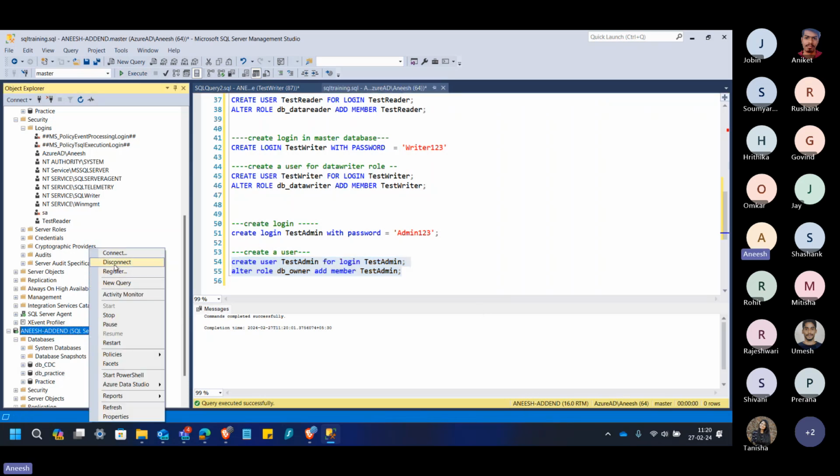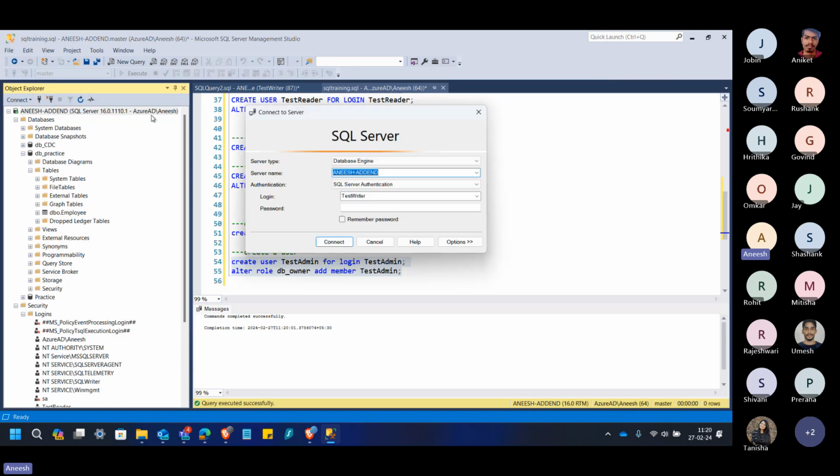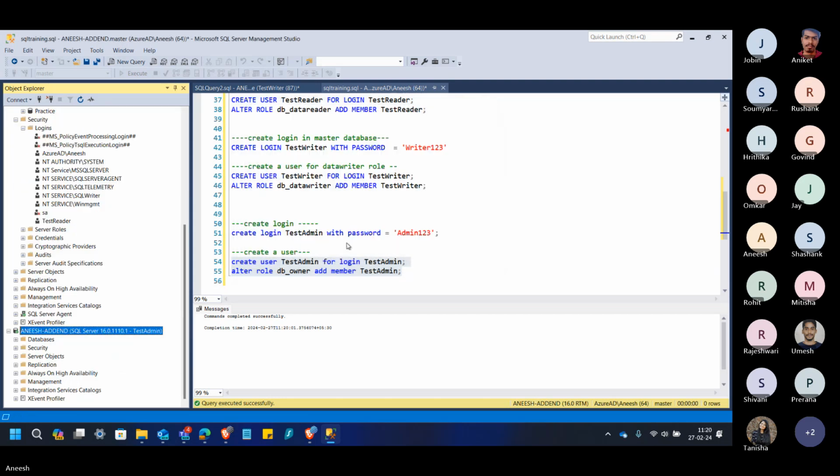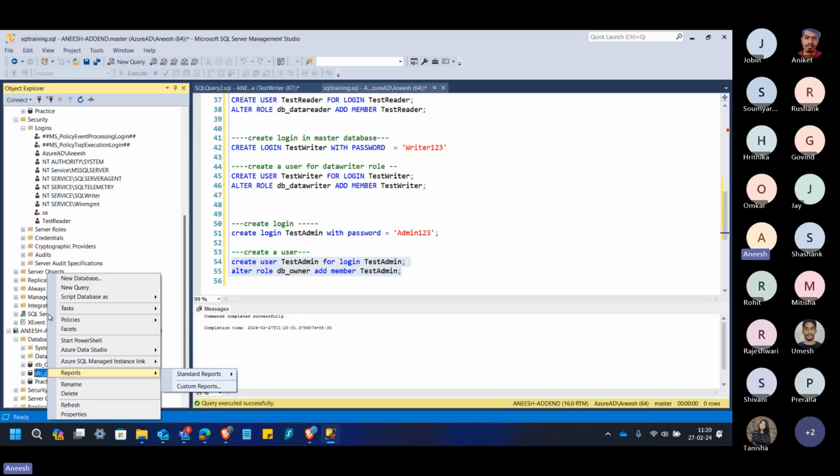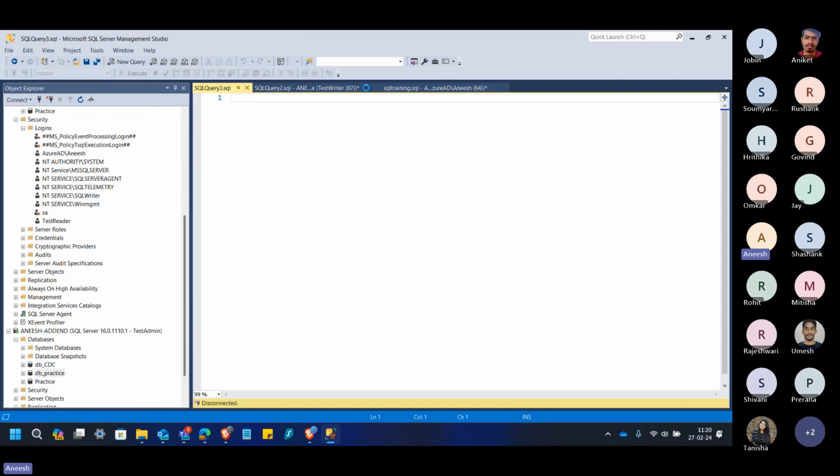First, let's disconnect from this. And now we'll go and try to connect for the test admin role. This is test admin and this is the password. Maybe I have written a wrong password. Similarly for this also, we can check what all permissions it has. For that, you can go to database, select your database and select a new query.